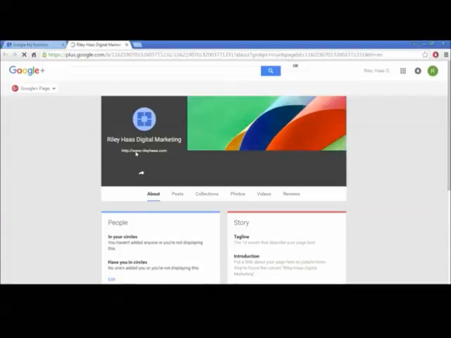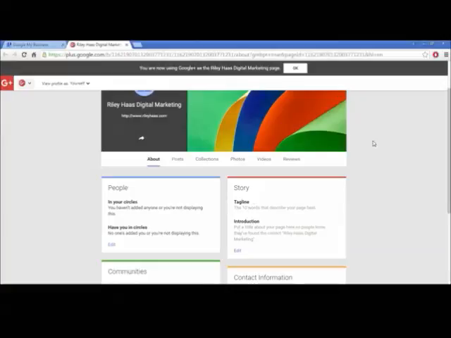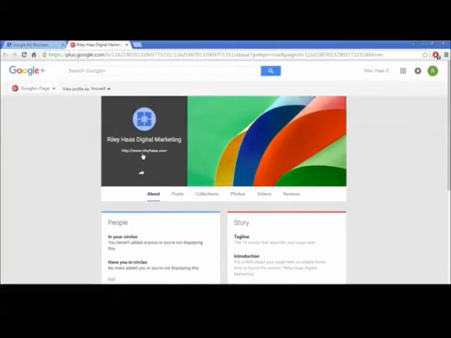And you can see that you can edit various things. It wants me to learn about Google Plus. I don't care about that. So we have the photo here. This profile photo could be you if you're your own brand. If you're not your own brand, you need to think of something that represents it, that's a reasonable size.